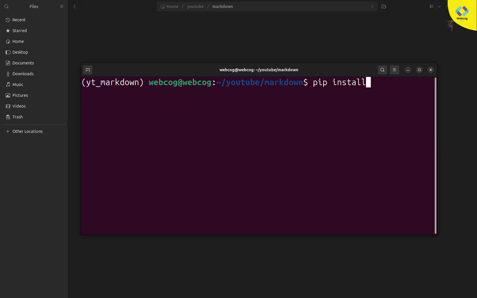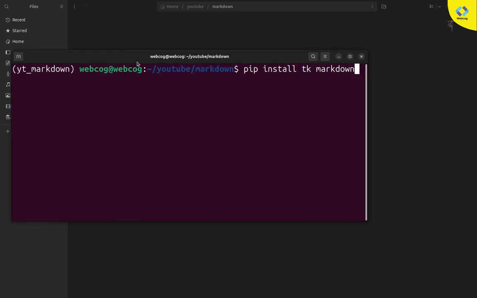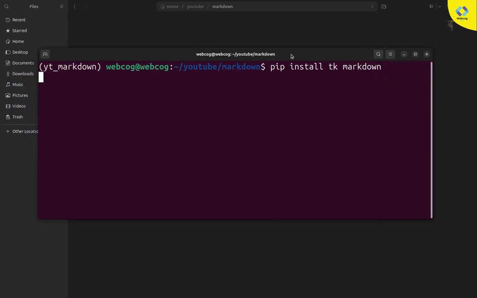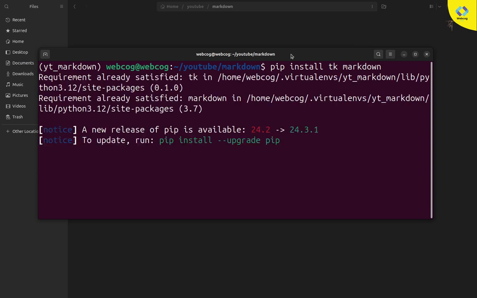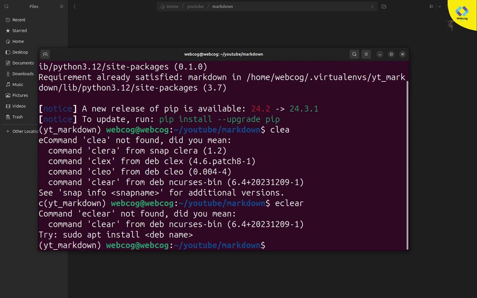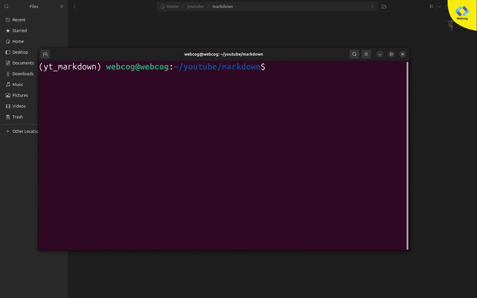First of all I will run pip install tk. After that we need to use the Markdown library, which is a Python library. After that I think this is enough, just hit enter, and it will automatically install our libraries Tkinter and Markdown. You can see it displays requirements already satisfied, which means in my virtual environment these libraries are already installed. So first of all, let's clear it and create our first file.